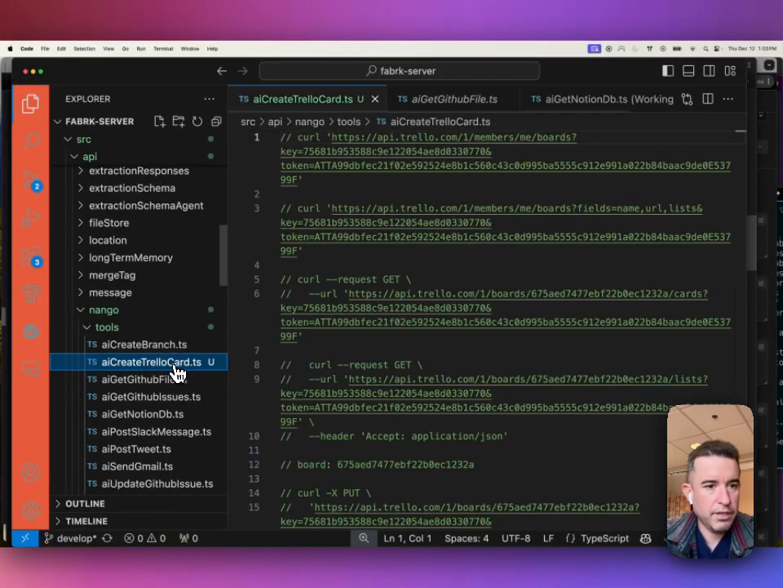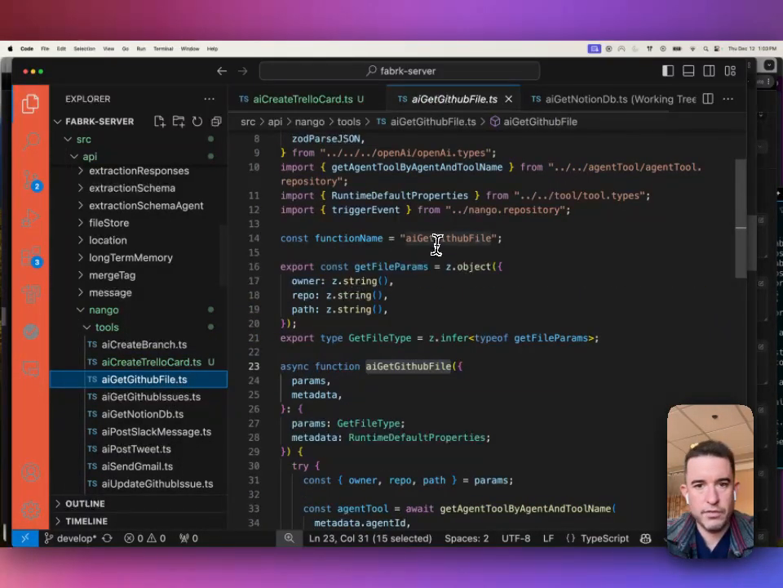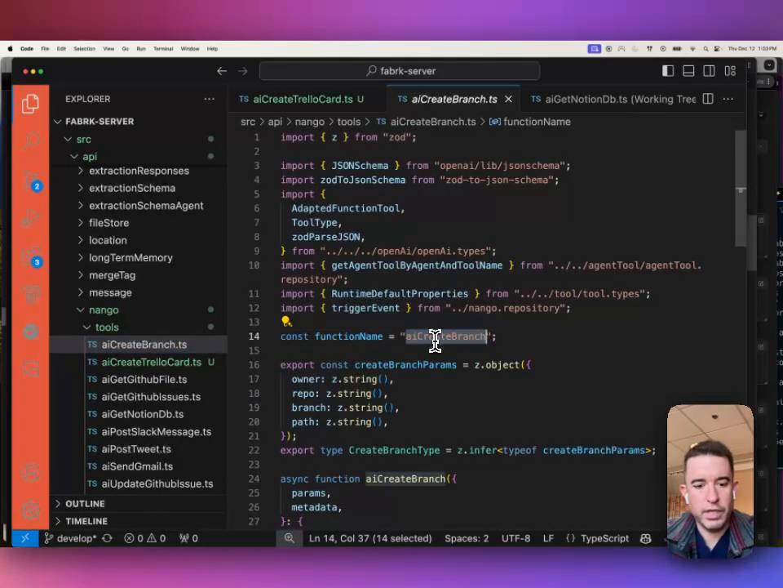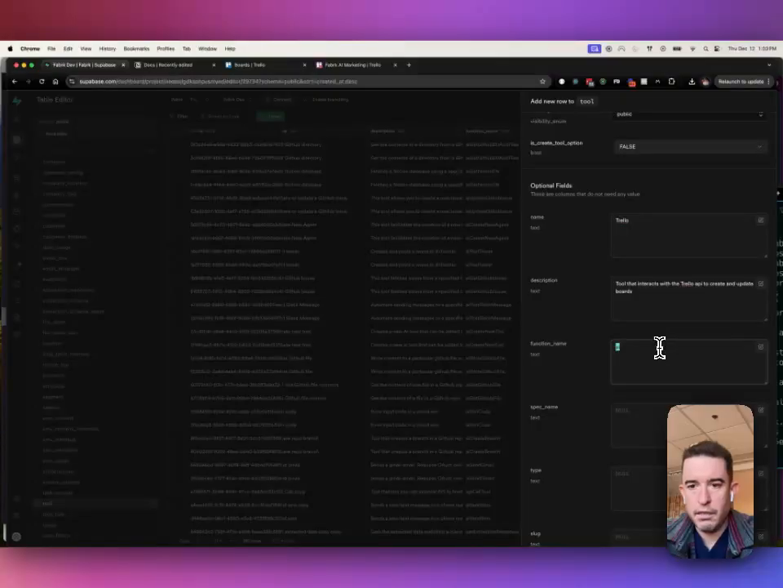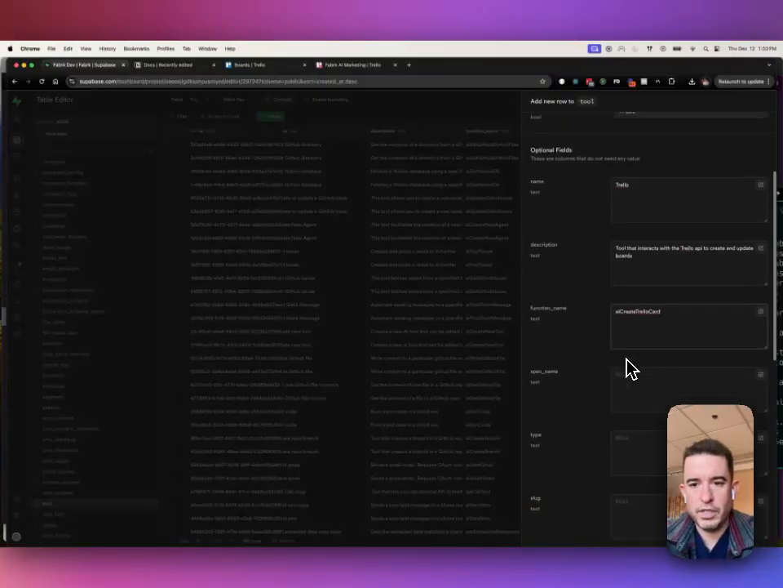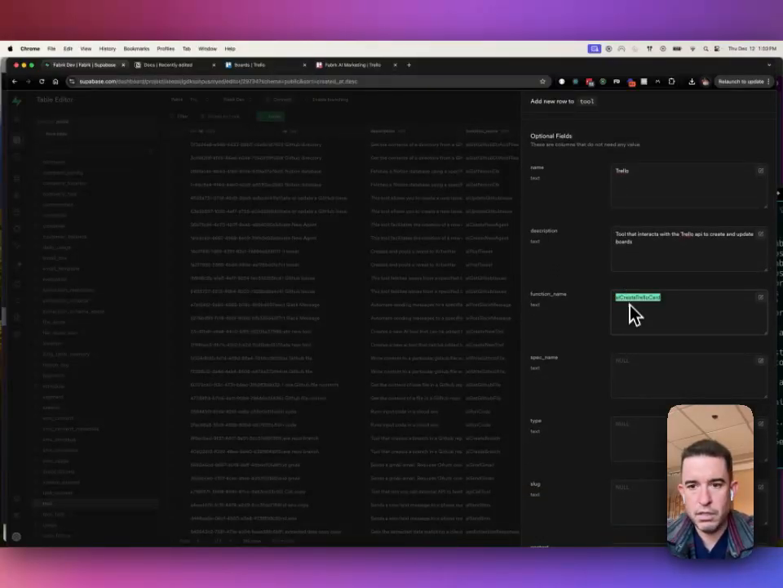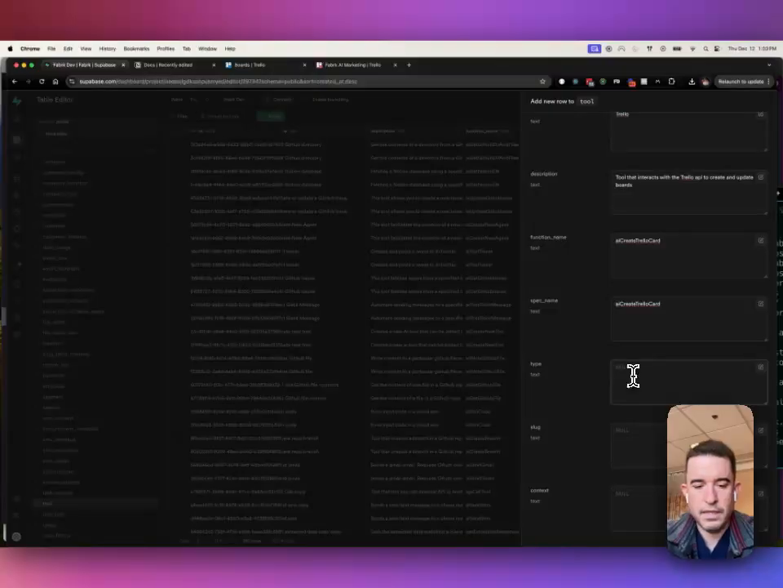So I created a create Trello card function here, and I'm going to name it with the same kind of structure: AI create branch, so I'm going to call this AI create Trello card. The first thing we're going to do is create a card, and I'm going to talk through exactly why we're going to do that first. Create card, and then the type, I'm going to call this productivity, if I can spell.